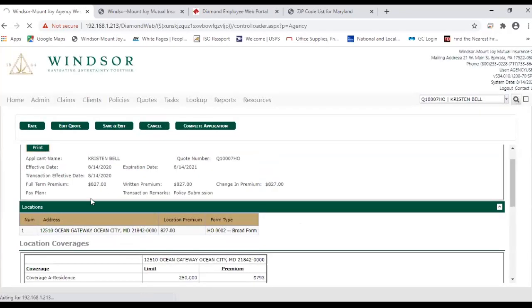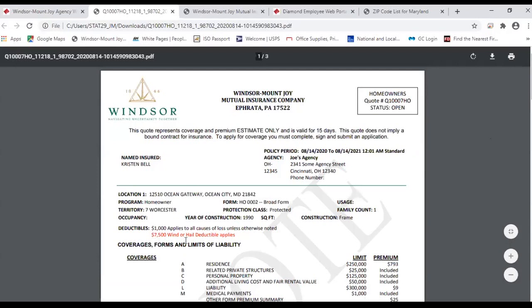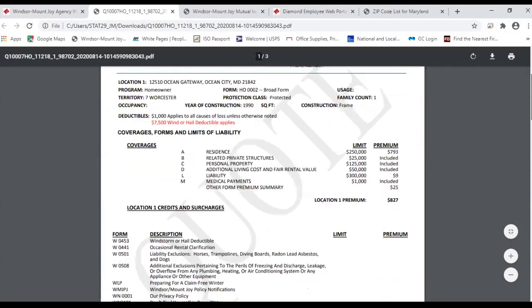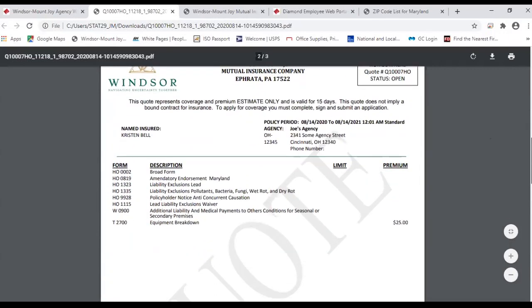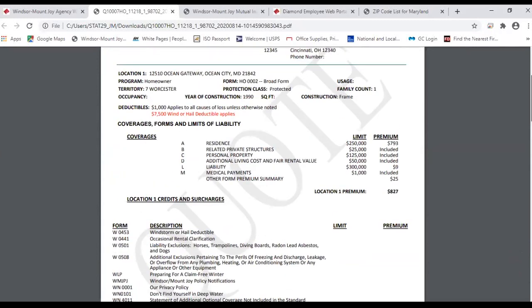You would hit the print button. And you'll get a copy of the quote. And in red, you'll see the amount for the wind-hail deductible so that the insured and agent knows precisely the amount for that deductible. Also, if you have any optional coverages, it will tell you the premium amount individually next to that particular coverage.